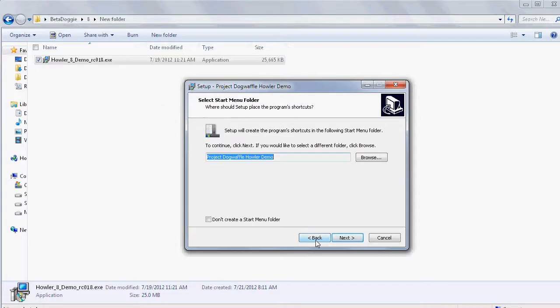Okay, well, this is the step where we have the start menu folder. So inside the start menu, on the lower left corner usually on your screen, under the start menu in the programs, there will be a category created called Project Dog Waffle Howler Demo. Right, and you can certainly rename this if, for instance, you want to call it Howler 8 Demo, if you want to distinguish it from an earlier version.